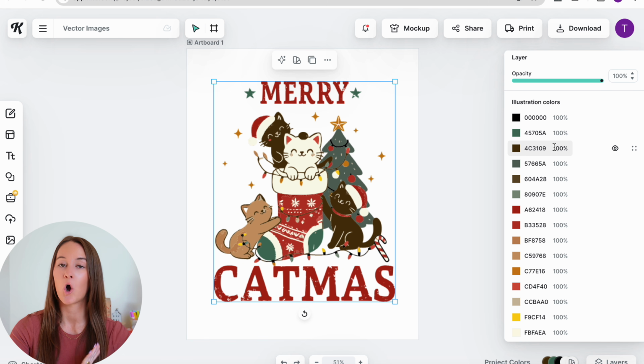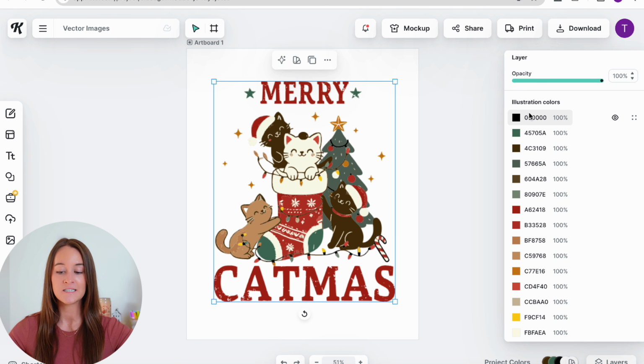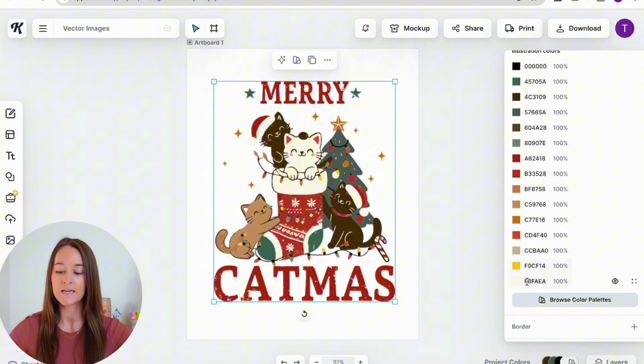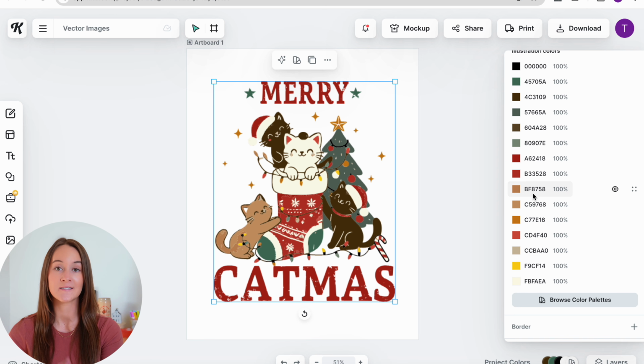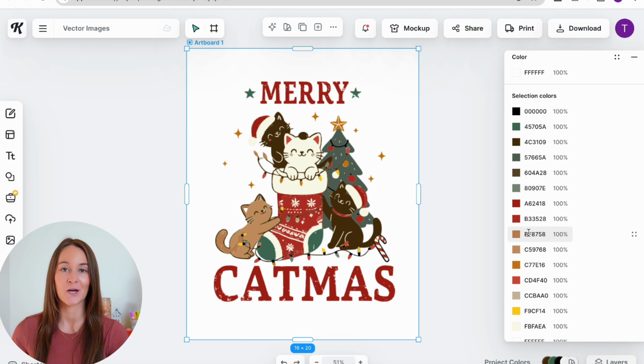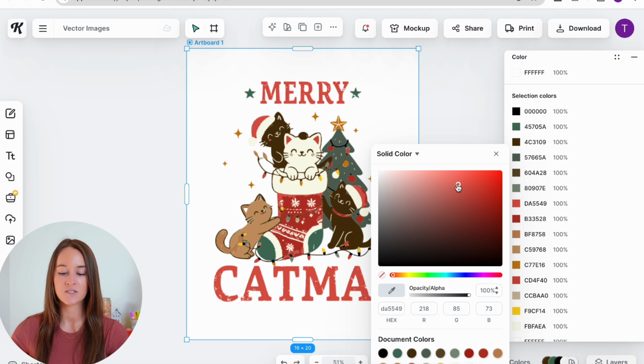After it has vectorized all of these colors, I have the ability to see all of the colors being used in this graphic right along here. I see their hex codes alongside of them. Now what I'm able to do with all of these colors is change them. All I have to do is just click into it and I can start modifying the color that is selected.